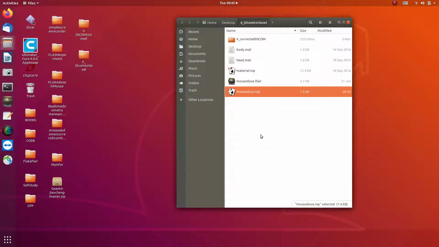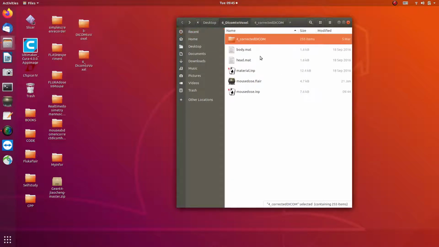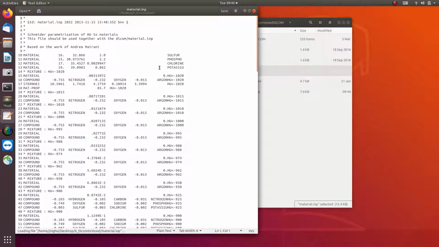So let's see how to convert the DICOM images to Voxel files using FLAIR. These are the files in this folder. We have DICOM images, and we have a material file. In this file, we basically convert the Hounsfield unit to the materials. Like if the Hounsfield unit is within this range, then the material is something like nitrogen and oxygen.